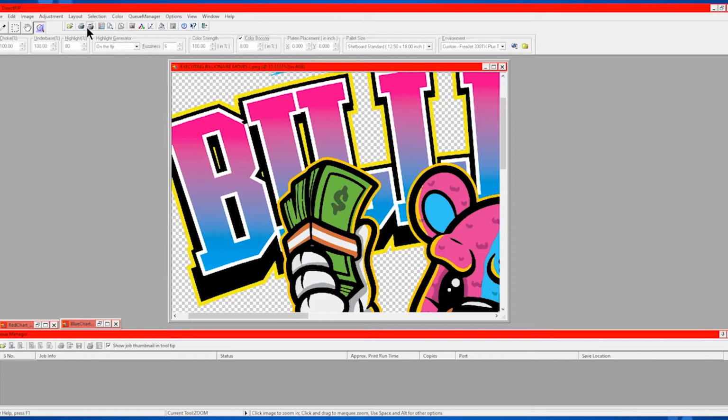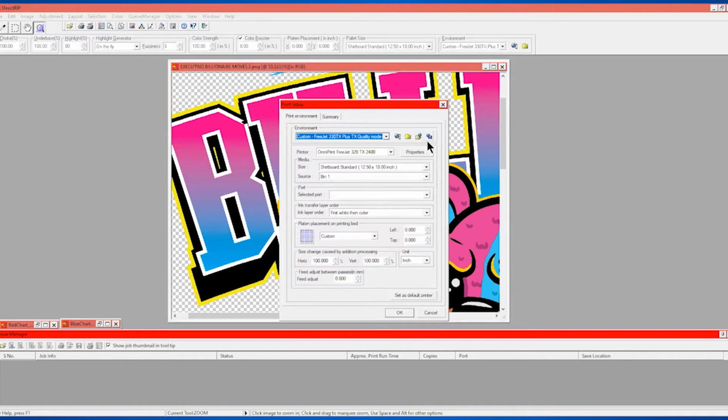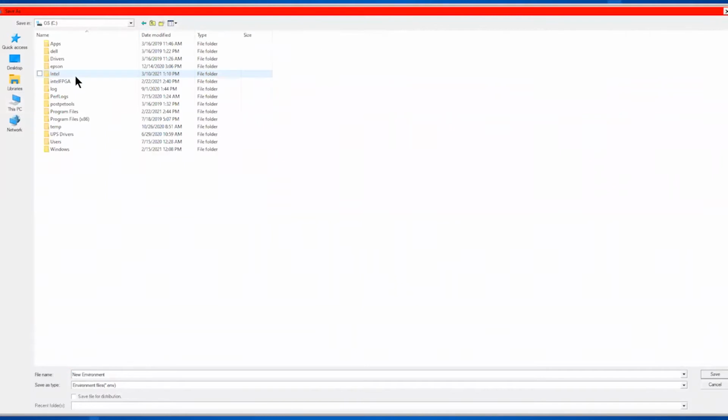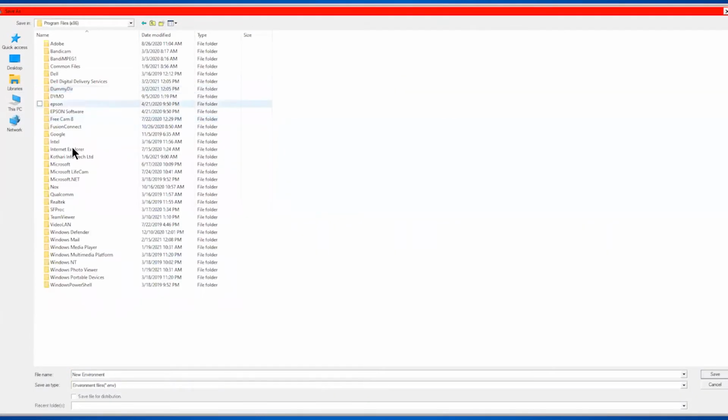So we're going to go in here, print setup. You can see a little floppy disk with the word right there. So you see it says save environment. I'll go ahead and click on it. I'm just gonna go to the Qatari folder. Normally it takes you straight to the Qatari folder, which is where I'm going into right now.